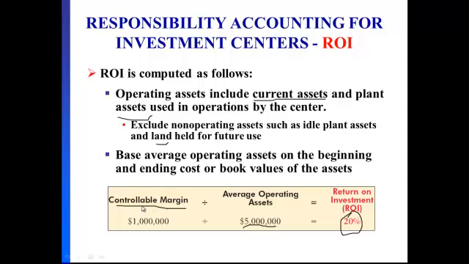And so in this case, assuming we had a controllable margin of $1 million at this one responsibility center and assets of 500,000, then we would say that this investment center or responsibility center achieved a 20% return on assets.